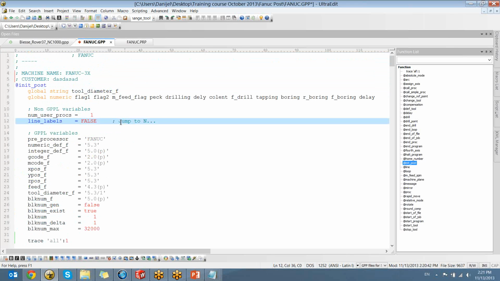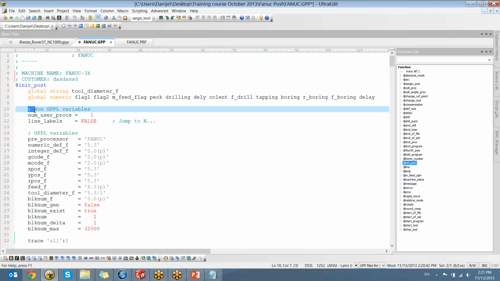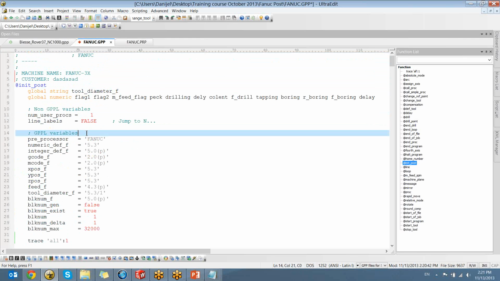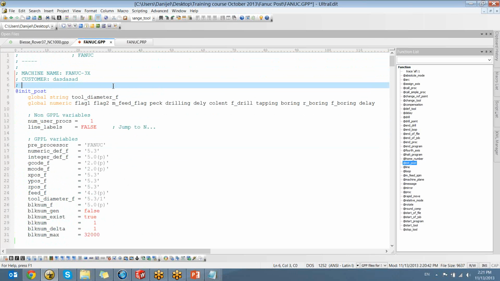You can see this is the semicolon and then jump to end. Someone left this comment. Then this is non-GPP variables. This is GPP variables. This is just a comment that you can read. So here you can also type SolidCAM version and leave the comment. Now everybody who opens this GPP file knows that you work with this version and you set up the post-processor for this version. And they know, okay, great, now I know what we need to change here, because there are a lot of changes in, let's say, SolidCAM 2016. So this is just a comment for the post-processor writers.